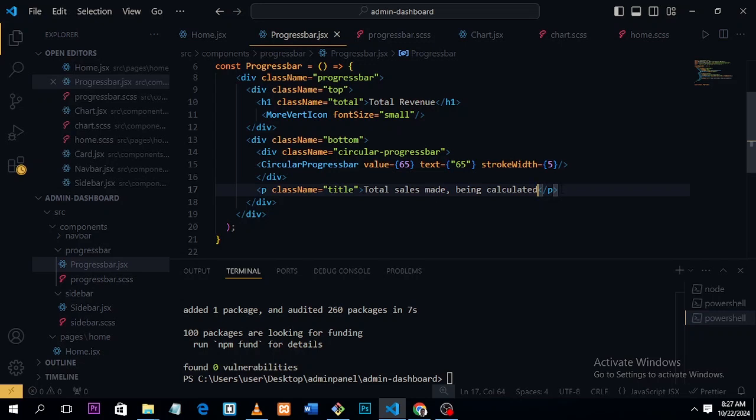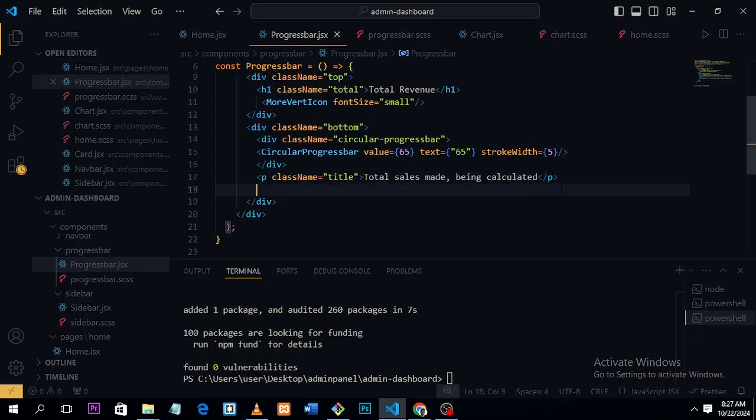Okay, we'll do another p tag. This one, a class name of amount. And we just say 650. Let's use the word dollars here.